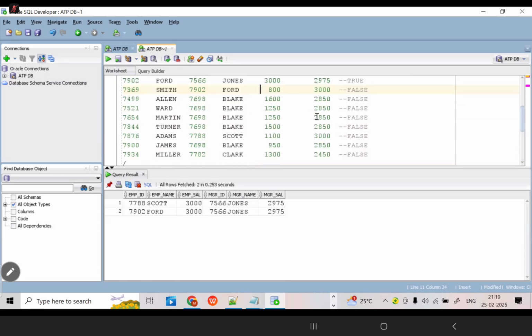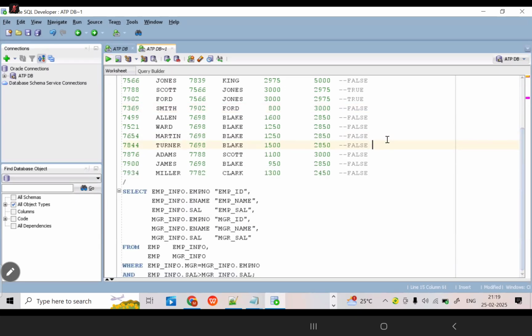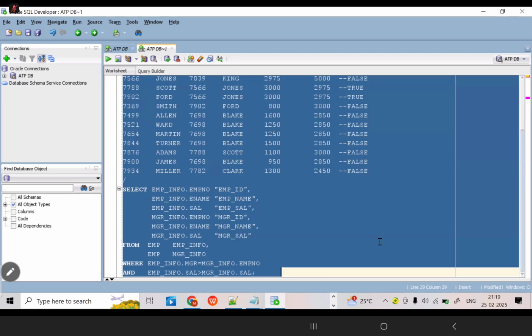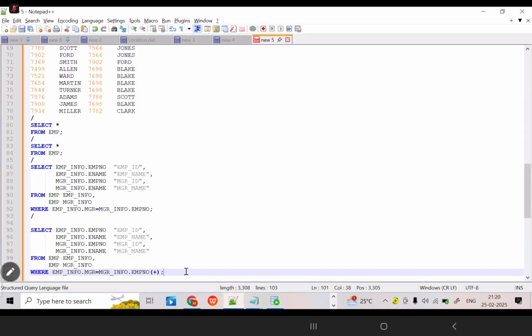Now, see the data and tell me the answer. These 2 employees have more than their manager's salary: Scott and Ford only. Correct or not? Clear? Up to this, clear, all of you? This is the way we need to write it down. Now, all of you clear for this? Any doubts as of now?